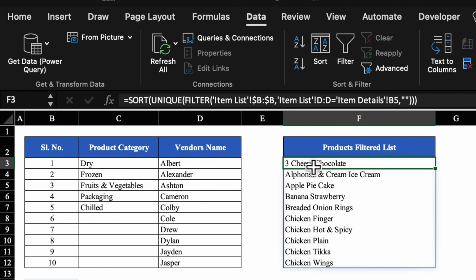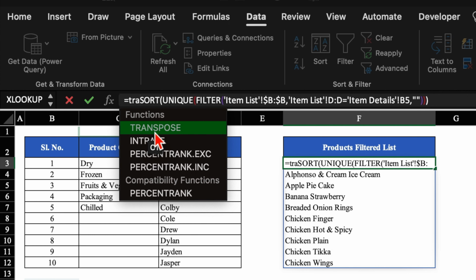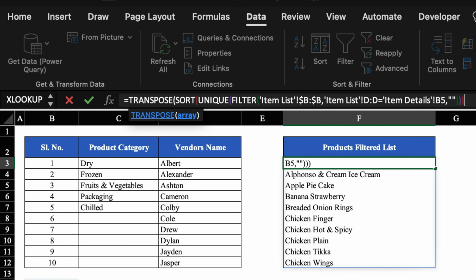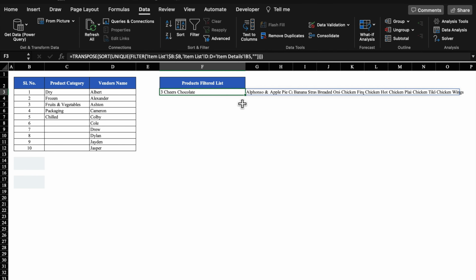Now we will insert our third criteria, that is transpose. Transpose, bracket open. We will come to the end, we'll close the bracket and we'll hit enter. Now we will drag our list.